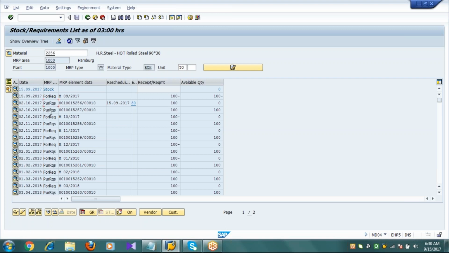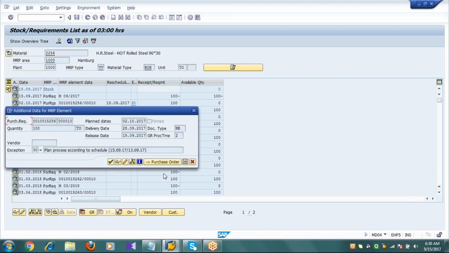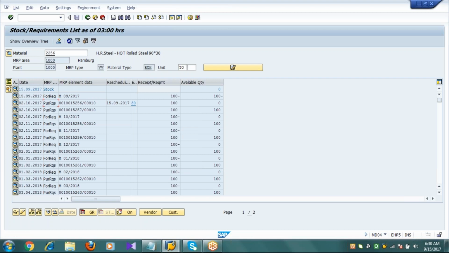Now see guys, all the planned orders are converted into purchase requisitions. Now again, what are you doing? Again, you double click on the purchase requisition, and you convert it to a purchase order. So instead, I will create a single PO for all these purchase requisitions. Okay, I will create a single purchase order for all these purchase requisitions.